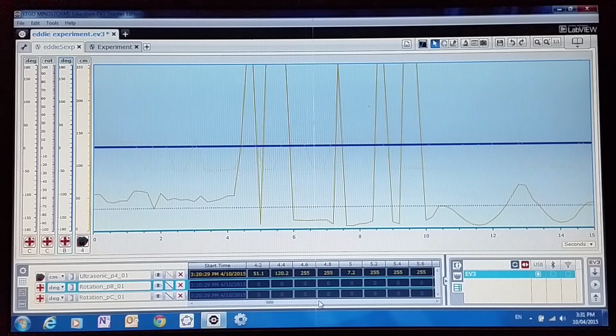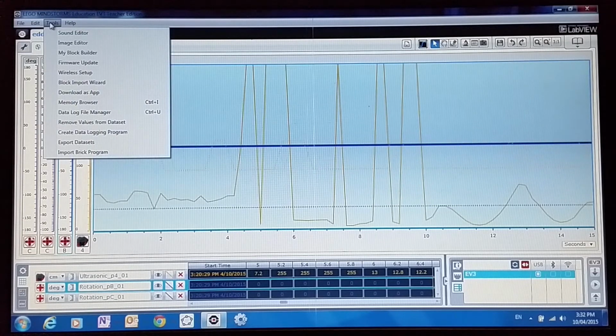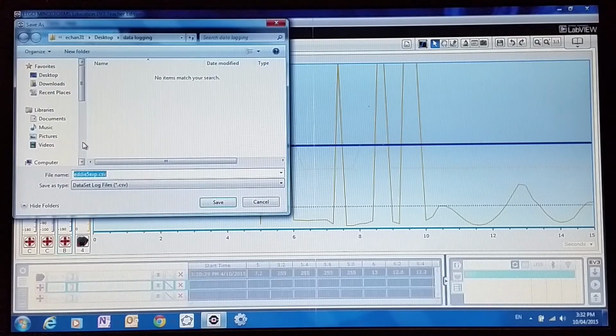Okay, to get this numerical data into Excel, what you need to do is go to Tools and then go to Export Data Sets. I'm going to save it in the same folder as where I have saved my project, called Eddie5exp.csv, which is a file you can then open up in Excel. So let's save that.